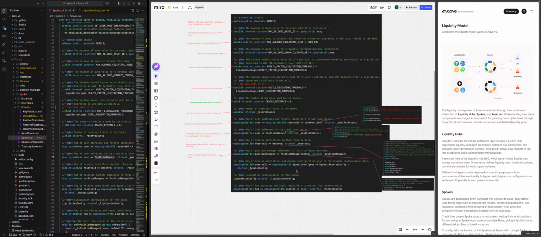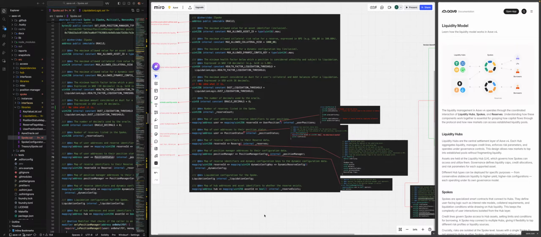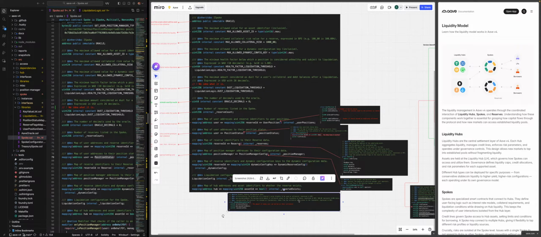These are numbers which are pointing towards the dynamic reserve config. Let me just get it before that. Dynamic reserve config, here it is. I think I can put it here. That'll make more sense here. Yep. So we have this, right?